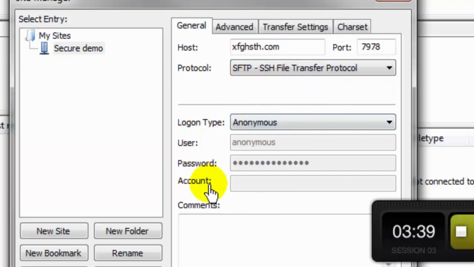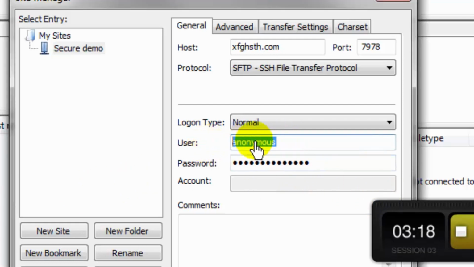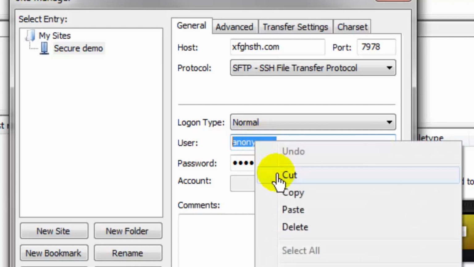The rest of the stuff here is just like you would normally log in to your normal FTP account. Under login type, I'm going to go with normal. And under user and password, just put in the username and password that was given to you by your hosting account. That's what I'm going to do now, copying and pasting. Whenever you're copying and pasting like I do, make sure that you're not adding any additional white space or blank spaces to the beginning or end of that password or username.